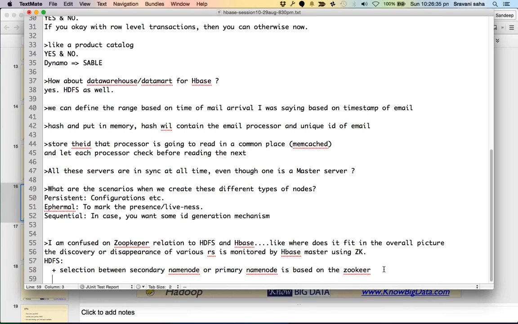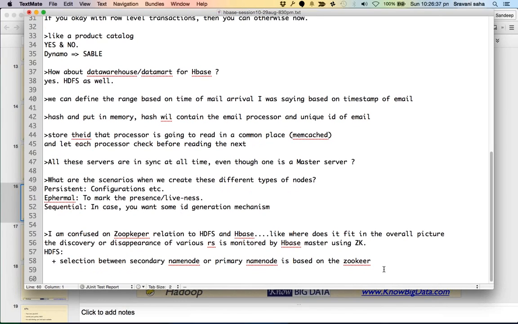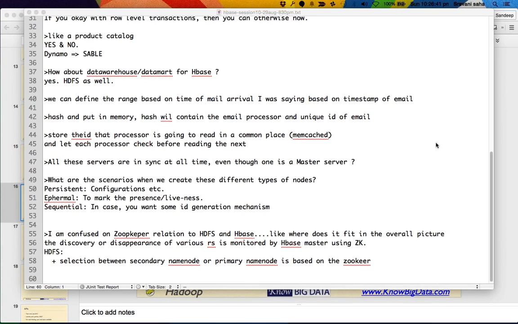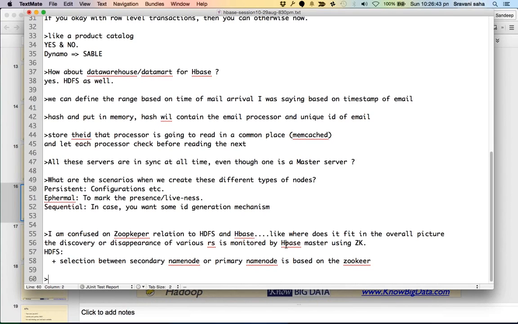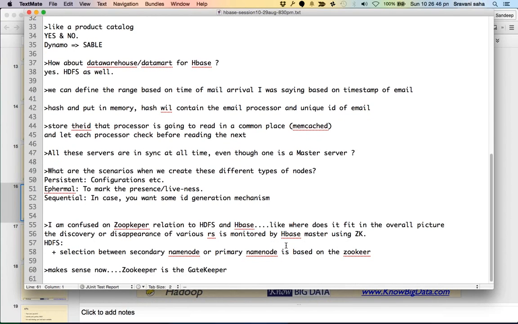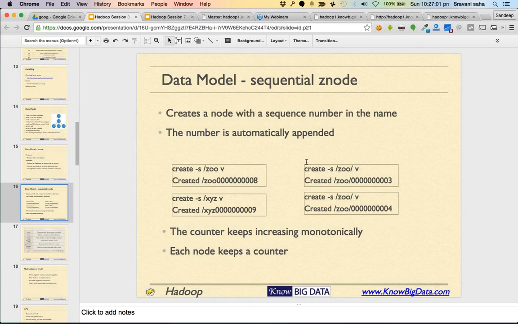All right. Yes. So Sanjay's point is that it makes sense now, and Zookeeper is more like a gatekeeper. Yes, Zookeeper is more like an attendance register, or something like a big whiteboard on which everybody is writing about their attendance.